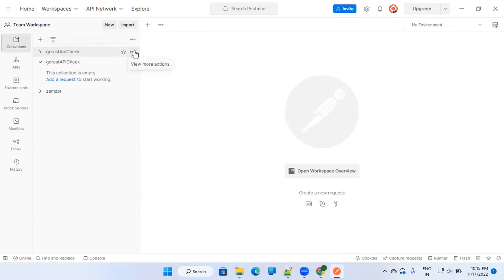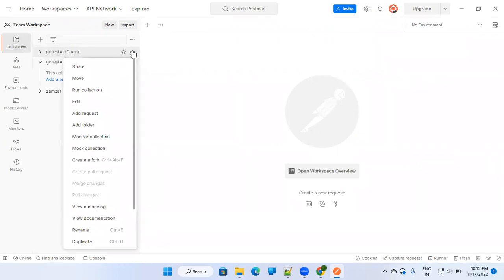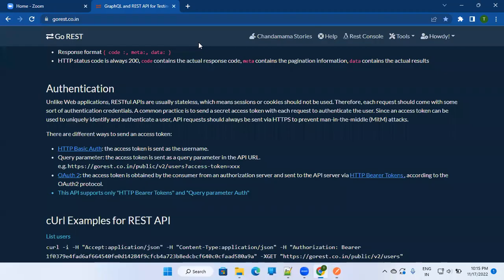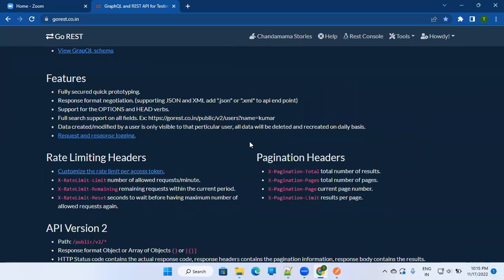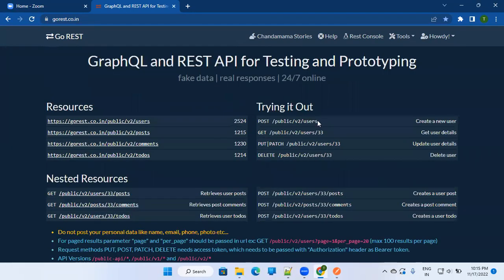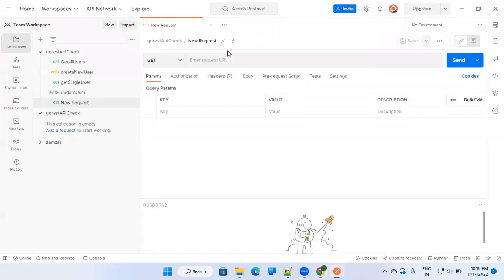Now I want to create a new request. So there are 3 dots here, I can say add request. And let's try something very basic. What they are saying is, if you want to get the user, the simple API call is this. So I'm copying this. This will show me all the users in their system. So let's select get from here, and here I will say https gorest.co.in public v2 users. And I'll click on send.